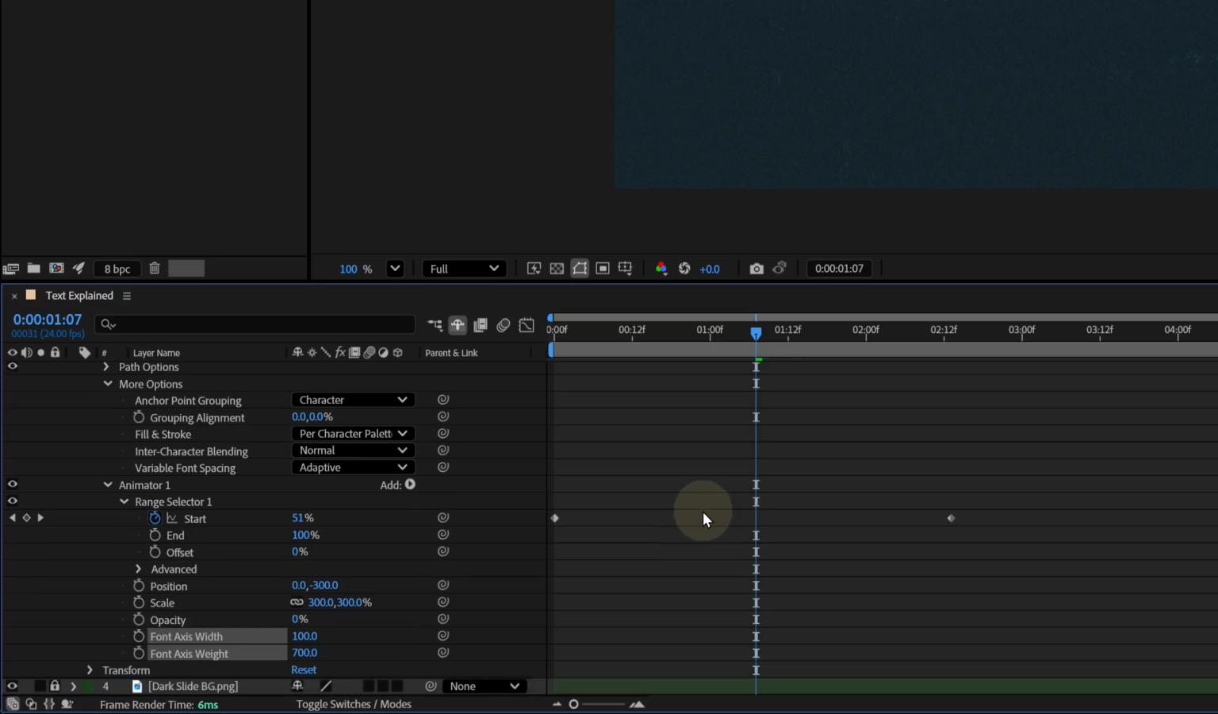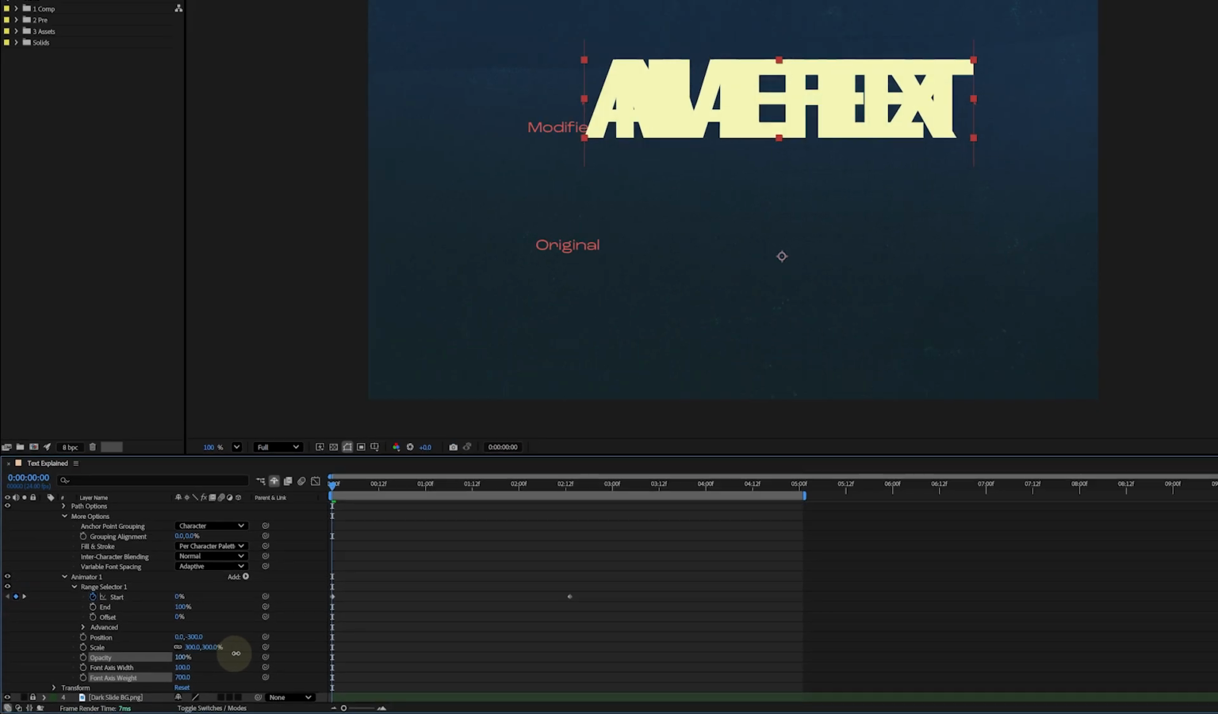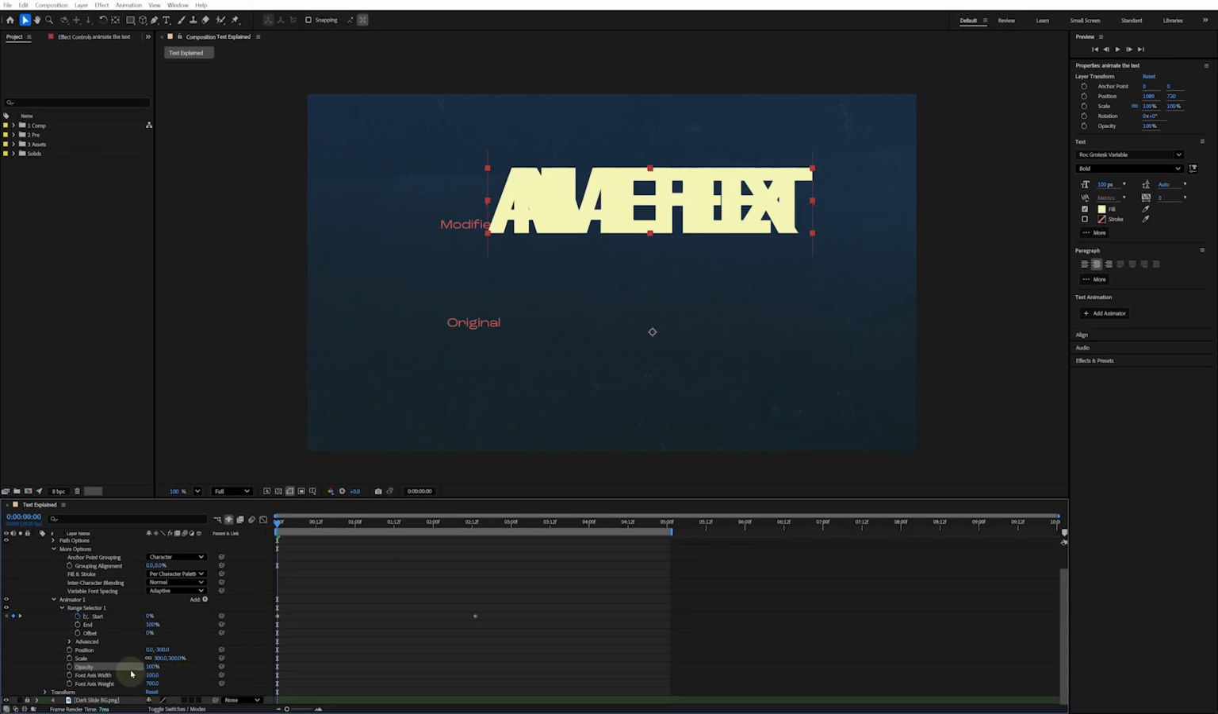Just so that we can see what we're doing a little bit better, let's hop back to the beginning of the timeline and adjust that opacity back up. Since we already have scale in the mix, width might be a little too crazy here, but maybe we'll bring the weight way down.